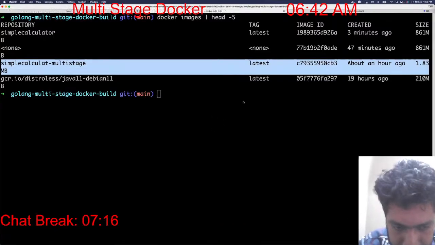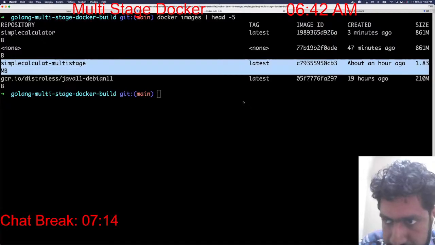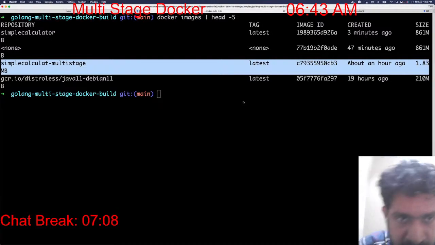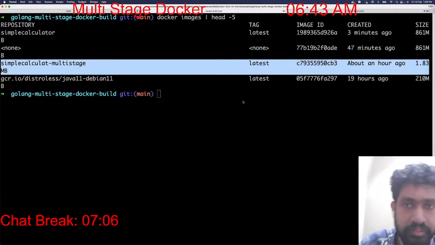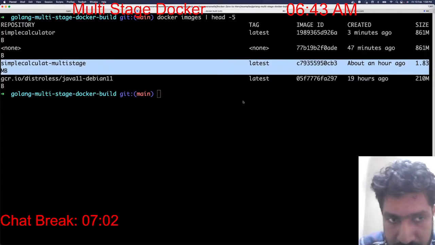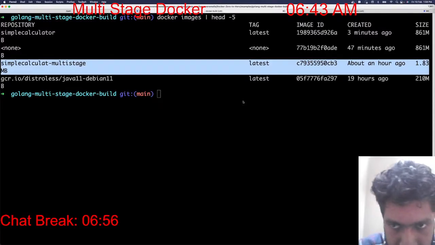So this is the demonstration that I wanted to show you, and it is really important to understand the concept of multi-stage builds. It is really important to understand the concept of distroless images, because that is the future of containers. The main advantages that you have to talk about in interviews is by moving towards multi-stage builds and moving towards distroless images.